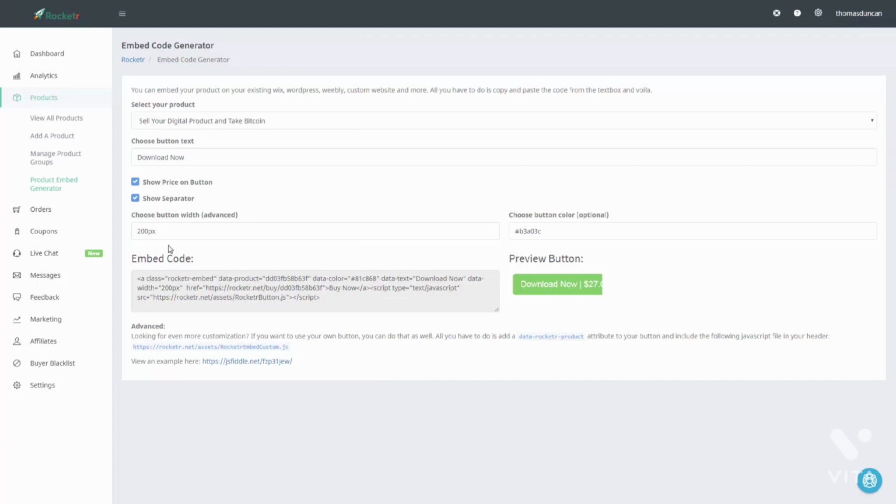So for example, if we actually want to widen this button, we can actually do that. You'll see now that the button widens. We can widen it some more.